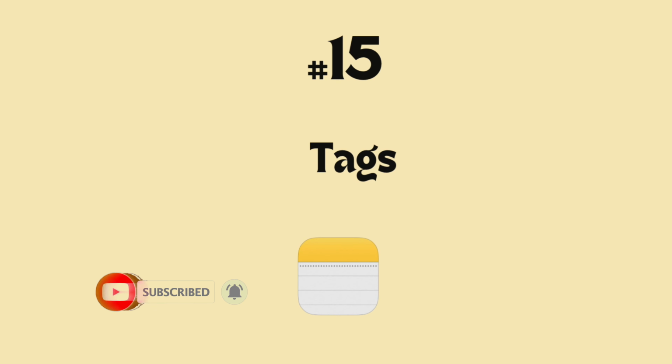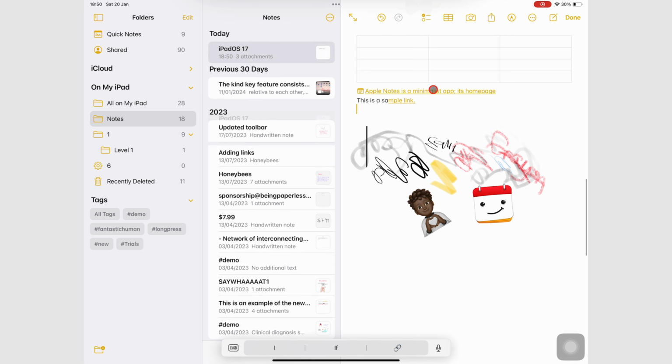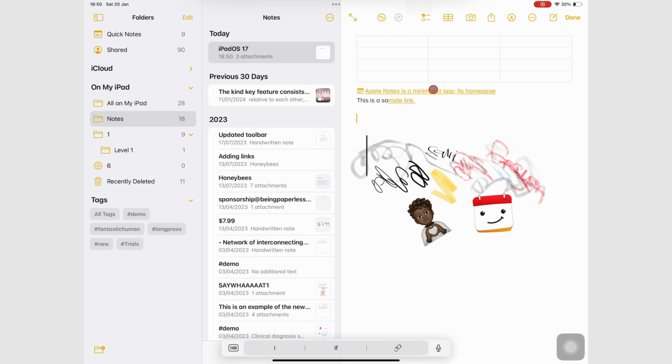Apple Notes supports universal tags that work in all your notes in the app. They can either be typed or handwritten. Typing the hashtag gives you recommendations for tags you can use that are already in the app.